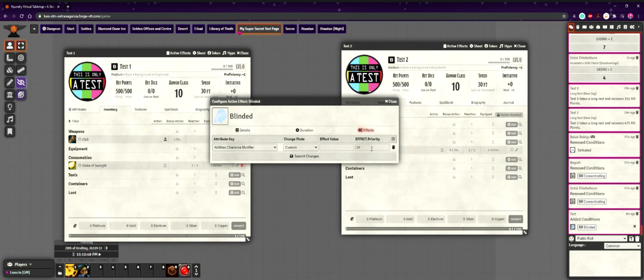Effect priority is a very cool thing. So effect priority means when this will take effect over other effects, with the lowest number being the highest priority, so 1 will always happen before 2, and 2 will always happen before 3, and so on.